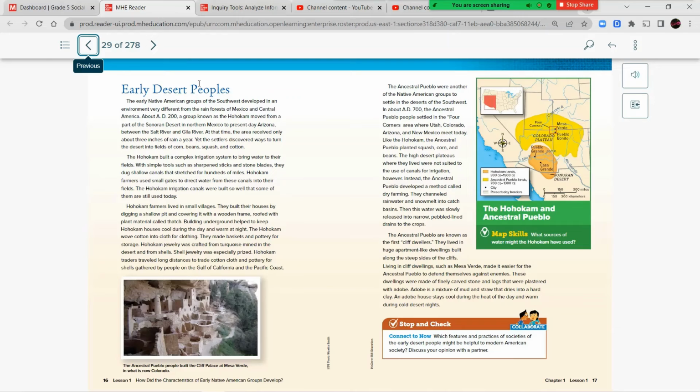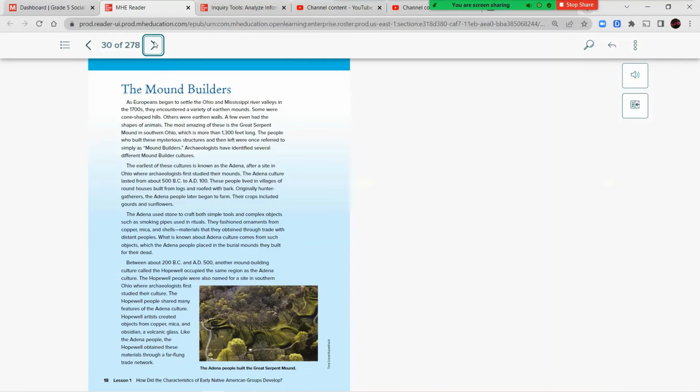All right. Let's move on to our next pages. So we read about the Ancestral Pueblo. We read about the Hohokam on these 2 pages. Next, we're going to read about the mound builders.